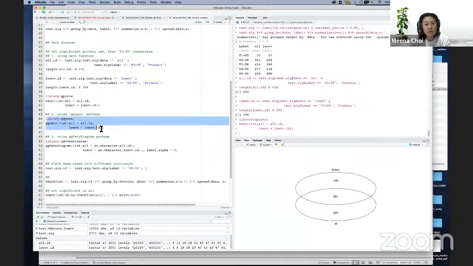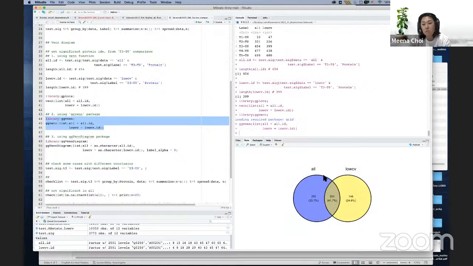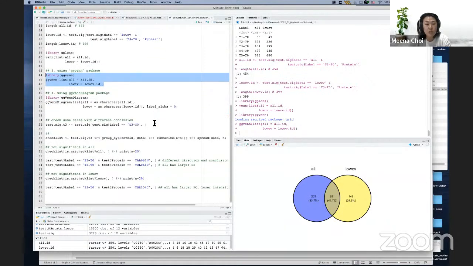And okay, this is the very simple one, but other tools, like ggVennDiagram or some other package, make some colors and can show different visualizations, and they show the percentage. They said only 42% is overlap, and then 30% and 25% are unique. So this is what I can see.